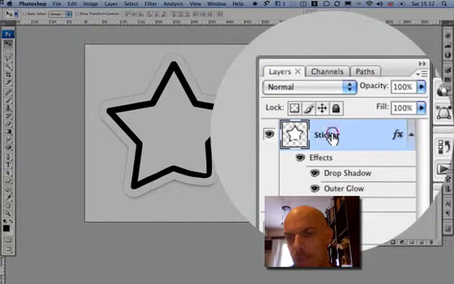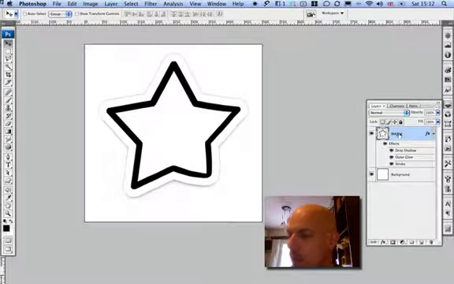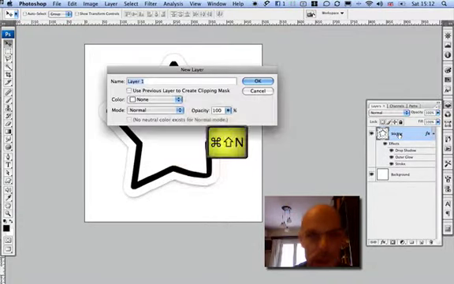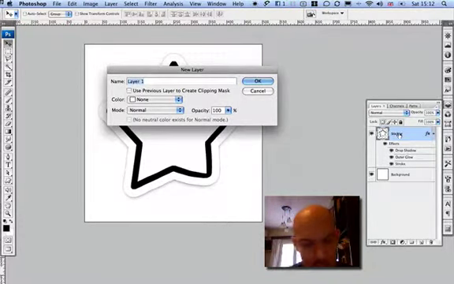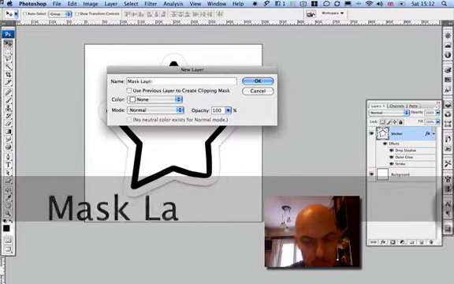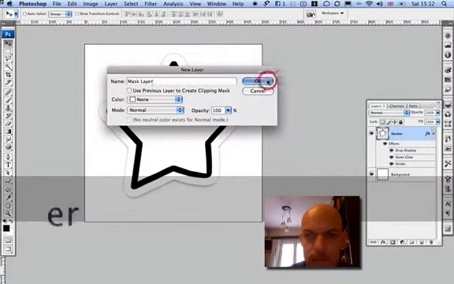Okay, so we've got our objects layer. What we need to do is to create a new layer, which is going to be a masking layer. We want to make the layer above, so if you remember, we just press Control, Shift and N, and it comes up like this, and I'm just going to call it mask layer, like so, and press OK.